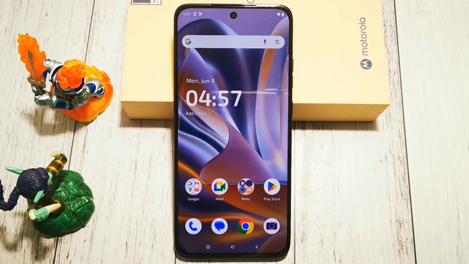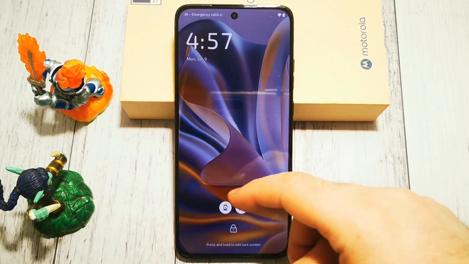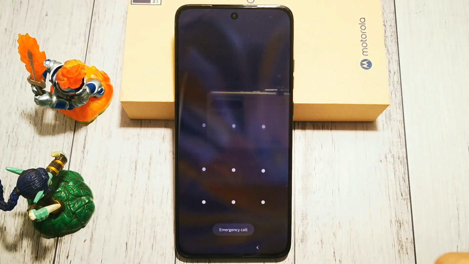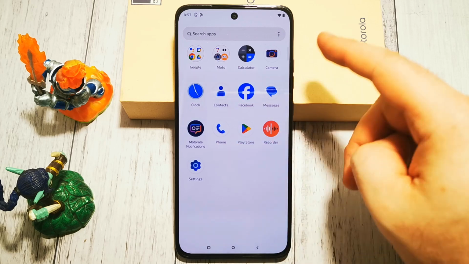Today I will show you how to find the option and how to turn off our pattern screen lock or any other screen lock in Motorola Edge 50 Neo phone. So right now, when we turn on our phone, we have a pattern that locks our screen. How to delete it or how to change it for something other.